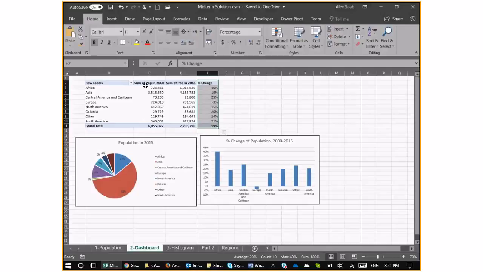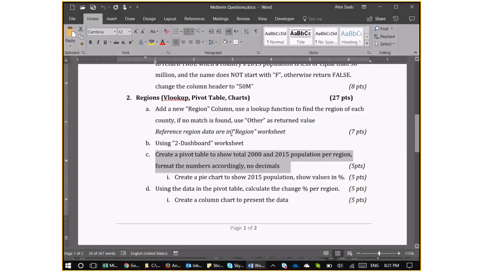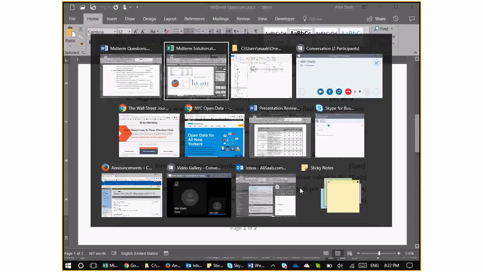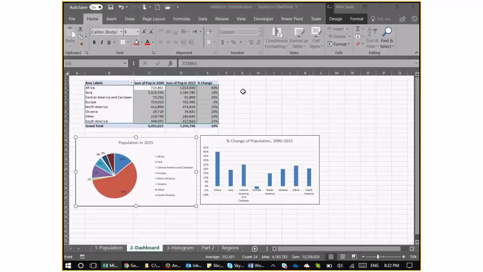So if you manage to do all of them in one, hold on, let me go back to the question. So do the population, create a pie chart, using the data in the pivot table to calculate the change per region. I didn't specifically specify it has to be the same pivot. You could do that, or you could create a separate pivot table. How did you choose the data in the pivot just to reflect the pie chart? Because the moment we select, it shows the data of 2000 and 2015. And if I try to remove it, then the whole pivot goes back.